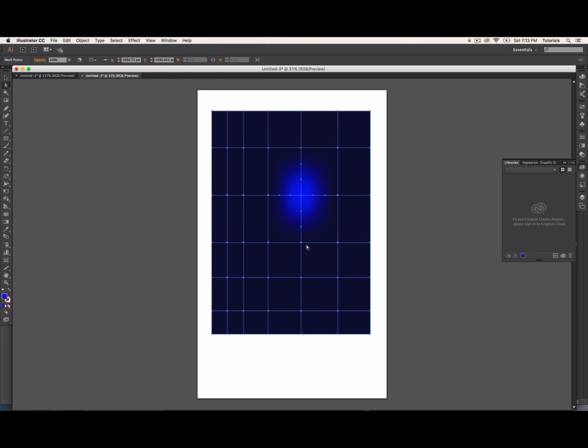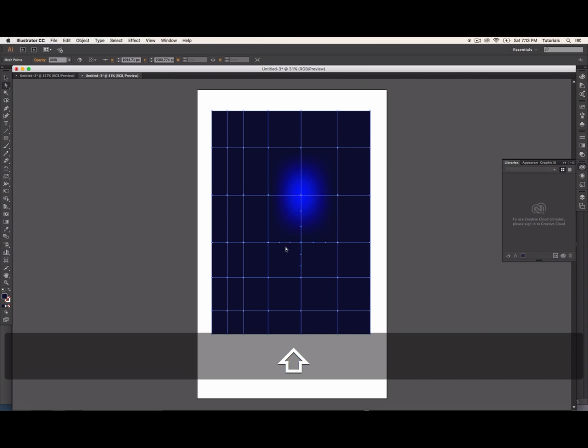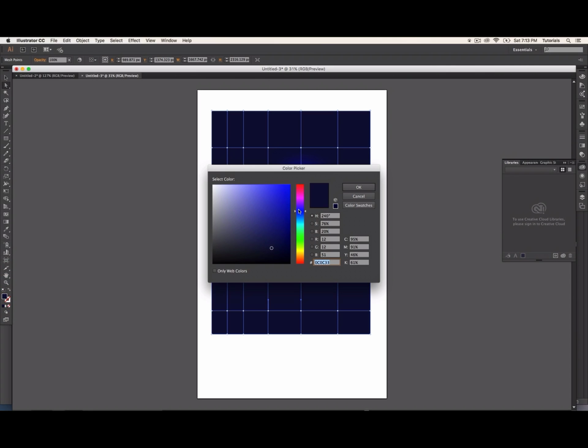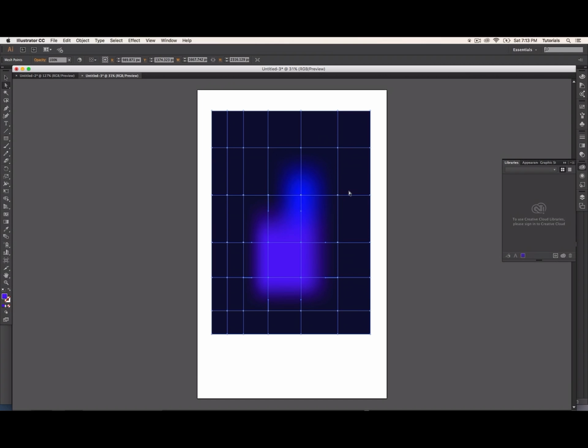Make sure you press the key A again on your keyboard and select a different point. But in this case I'm going to keep Shift pressed and select different points. So yeah, and I'm going to change the color. I'm going to make something more purplish, like this.